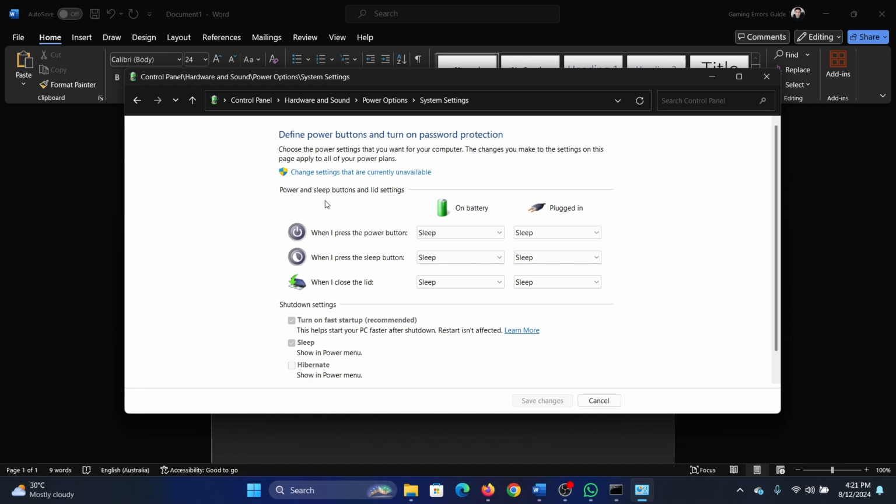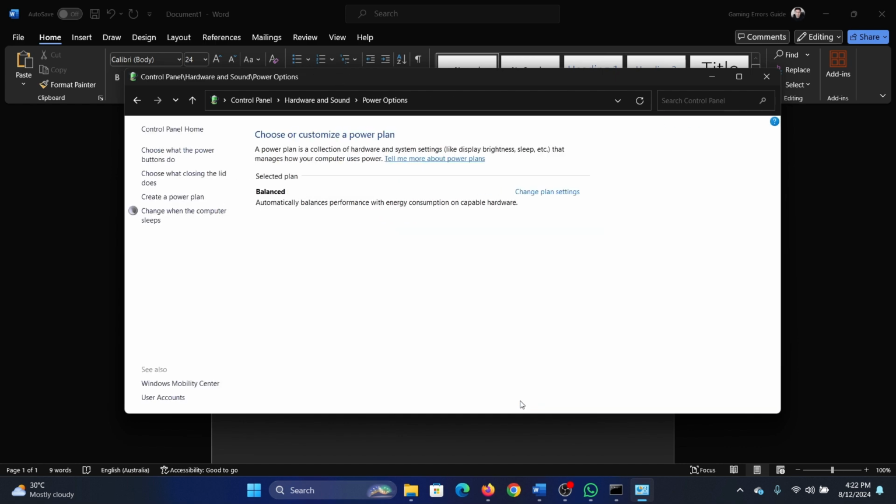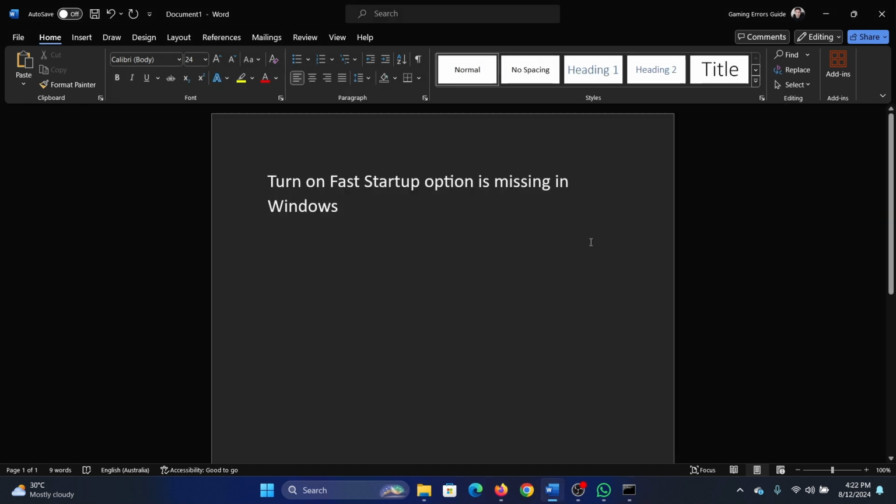What can you do about it? Click on this option here which says "Change settings that are currently unavailable," and the second you click on it, it will be available now. Okay, you can turn it off, you can turn it on, whatever you like, and then just select Save changes and your problem will be fixed.